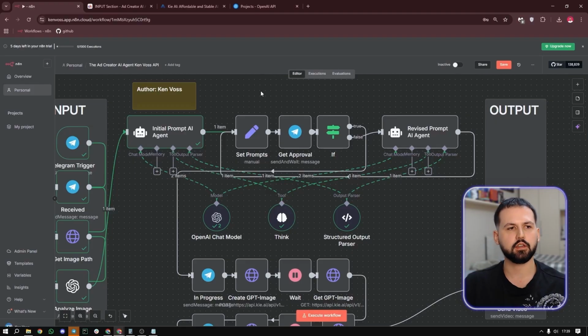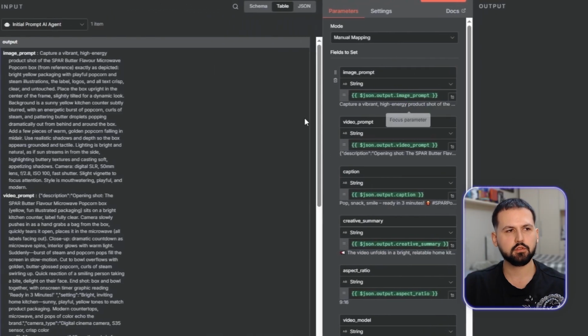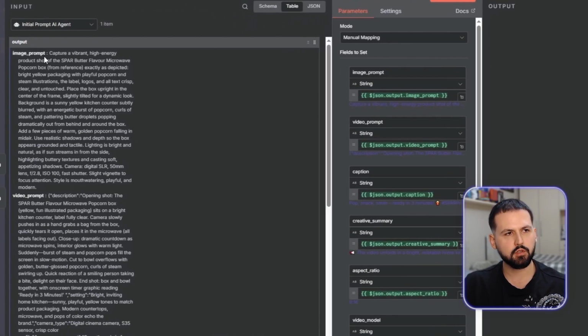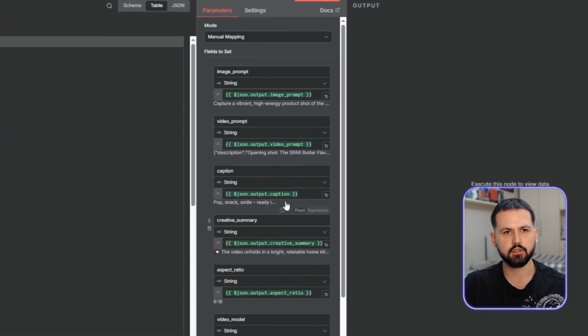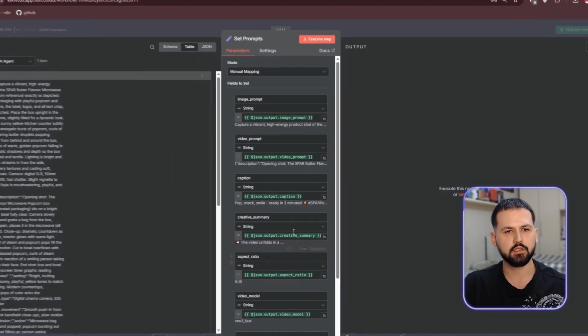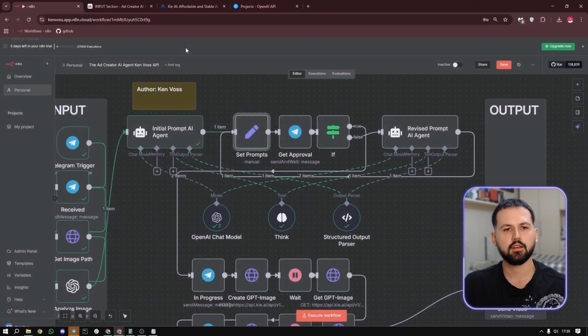And now we create the edit fields here, which I've named set prompts. And here I place the image prompt, which includes this image prompt from the agent, a video prompt, and so on and so forth, as you can see in the screen. You can copy paste this if you are doing the tutorial yourself. After that, we get an approval from the Telegram. We get a response from our bot into the Telegram saying if we approve the advert, how it is prompted.